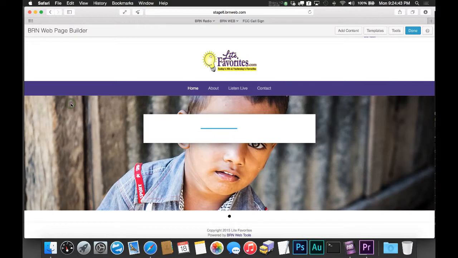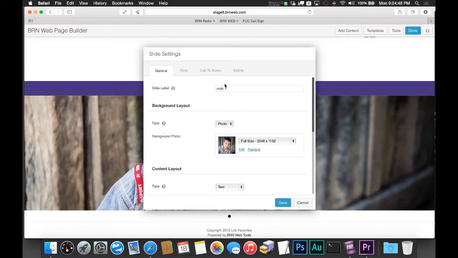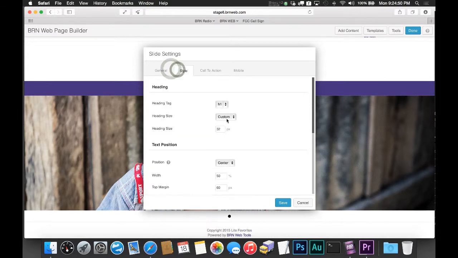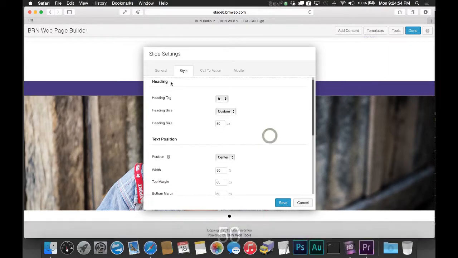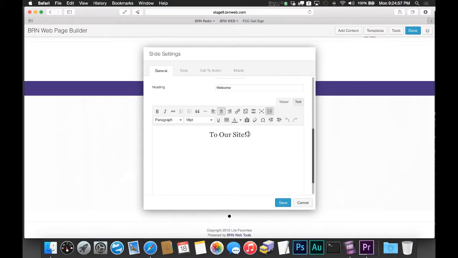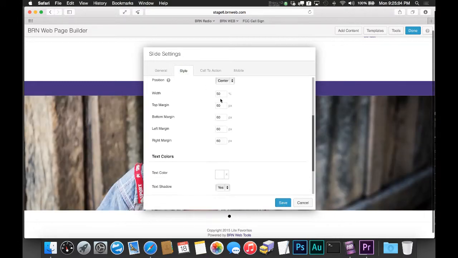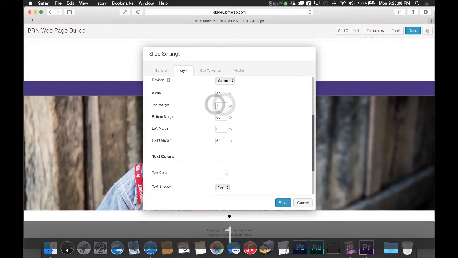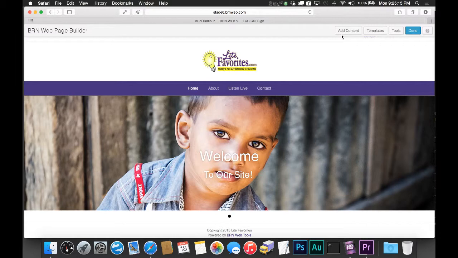I'm going to come back to content slider. Come back to the slide again. Okay. Let's go ahead and up it here to 50. Okay. And let's go ahead and up this to maybe 24. Okay. And I want to come back to the style. You know what? It seemed a little bit close on the top, so I'm going to go ahead and add 175 pixel margin on the top. Okay. Let's go ahead and click save again, and let's see what that does.